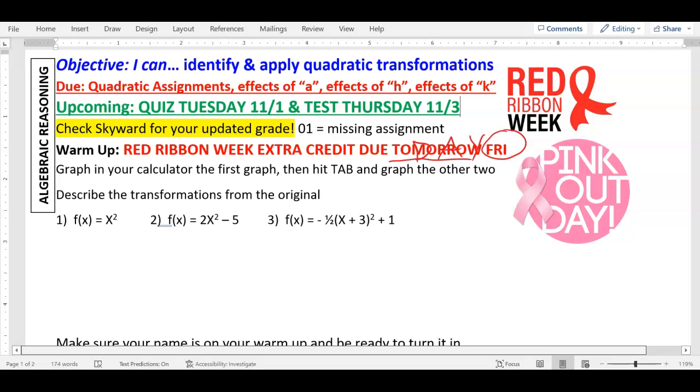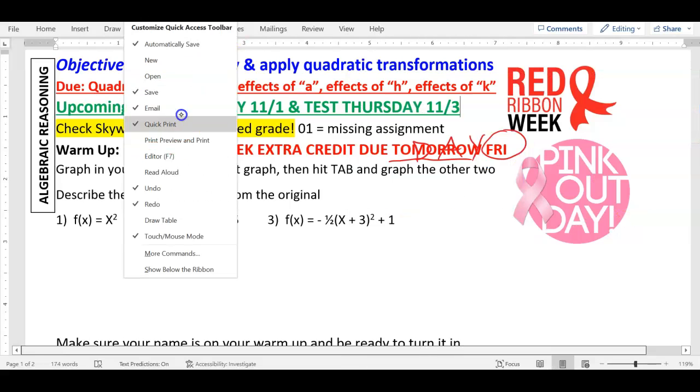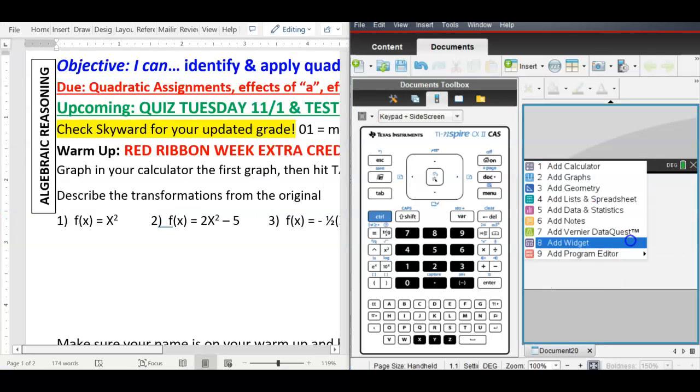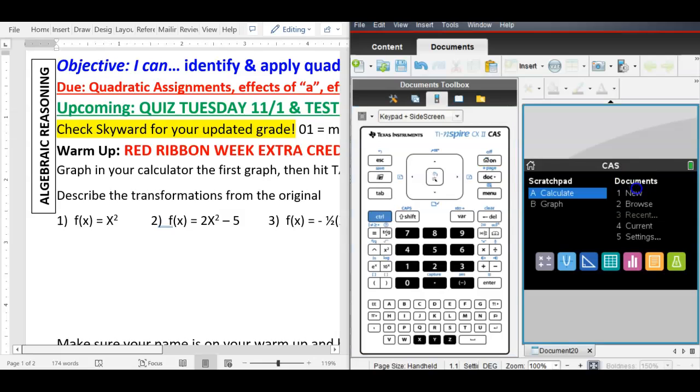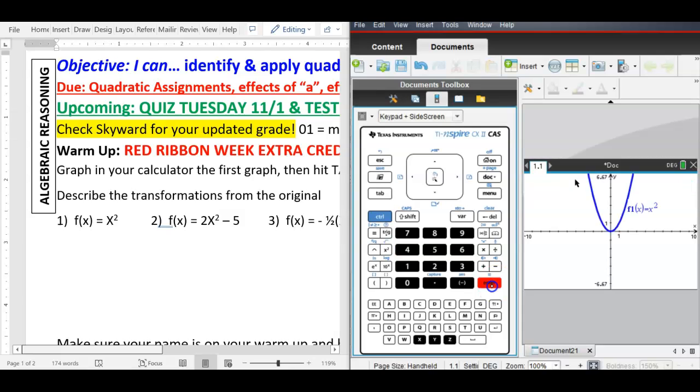Let's go ahead and graph these. So you should have already been able to take your graphing calculator and go to a new document. Don't save. Number 2. Now, what do you call this x squared, the basic one, through the center?